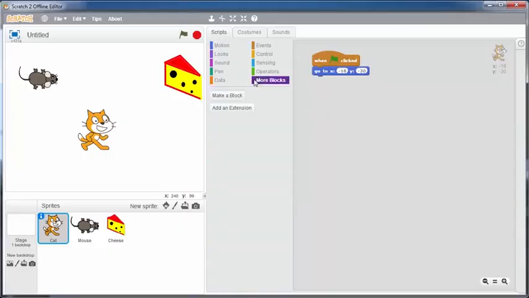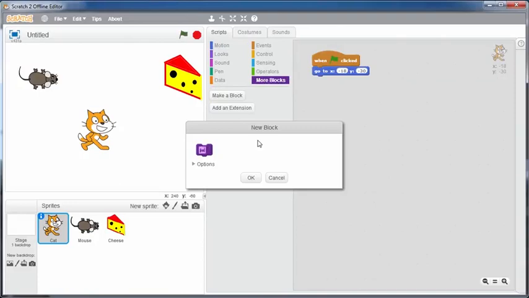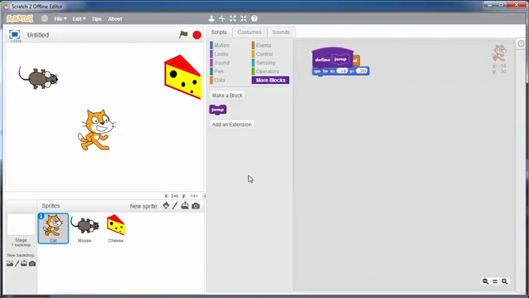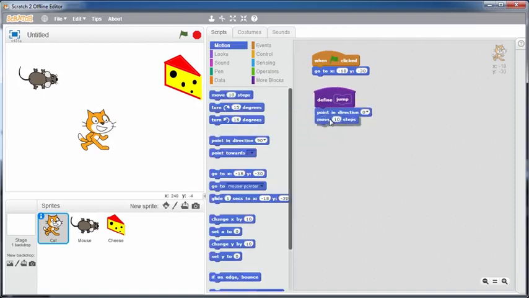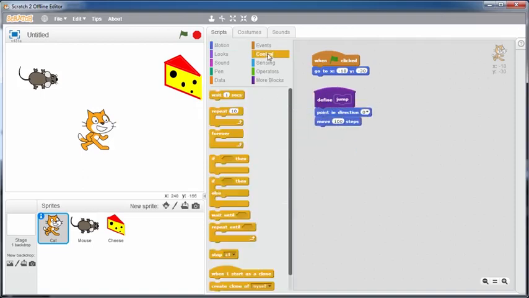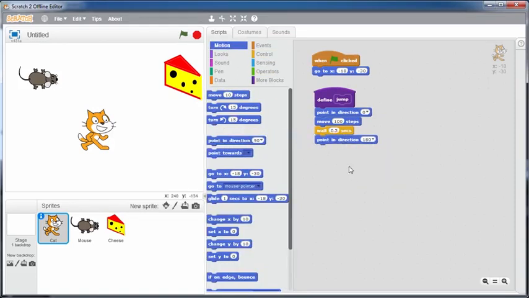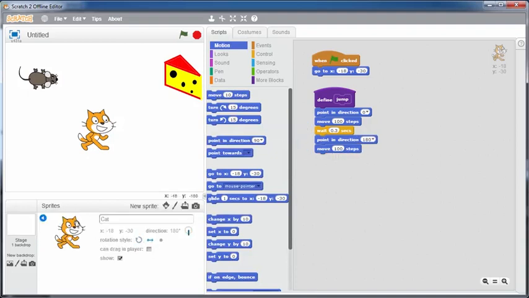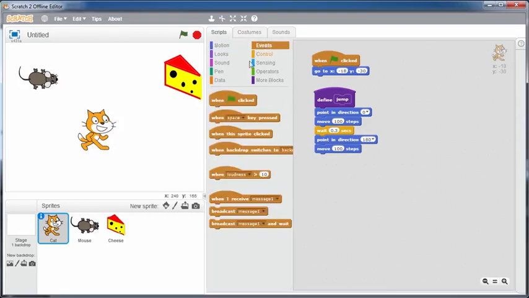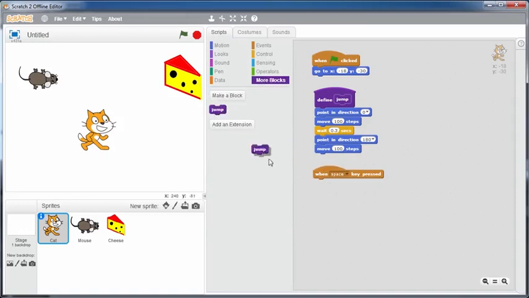We'll go to More Blocks and make a new block, which we'll call Jump. We'll define this procedure just like we explained earlier. We'll also set the cat's rotation style. Good. We now want to make the cat jump every time the spacebar is pressed. Let's try it out to see if it works. Brilliant!